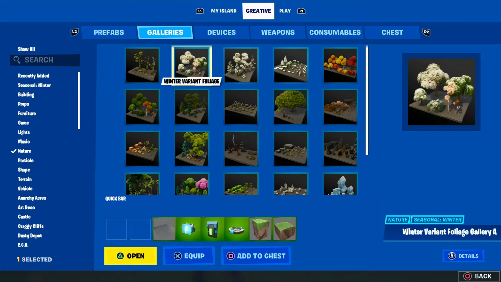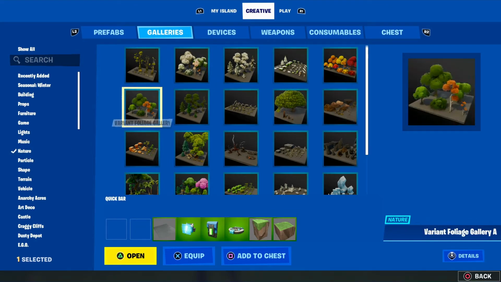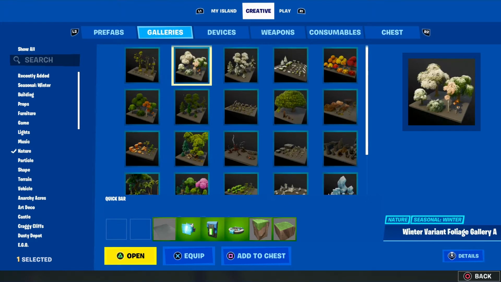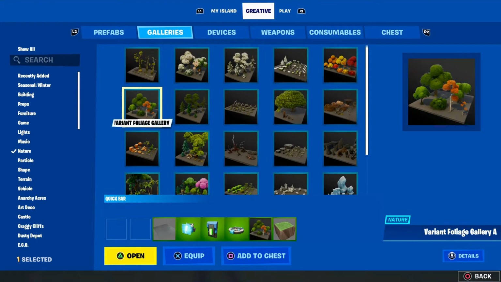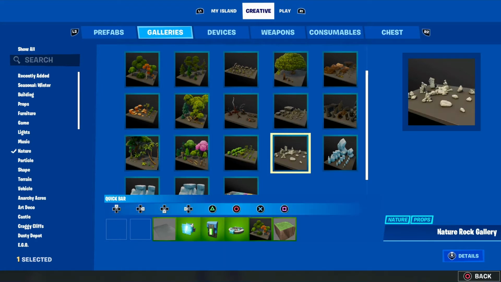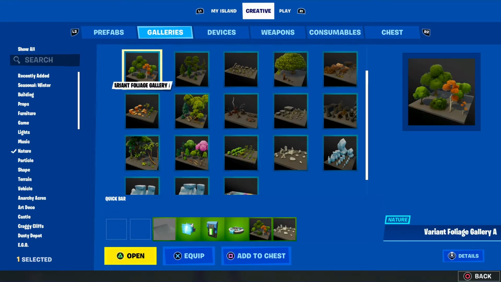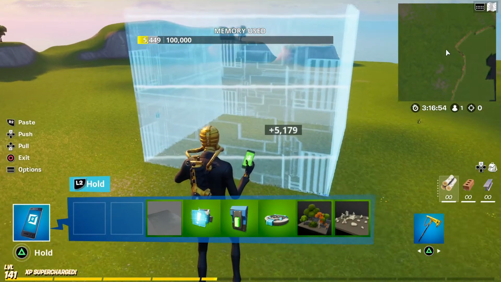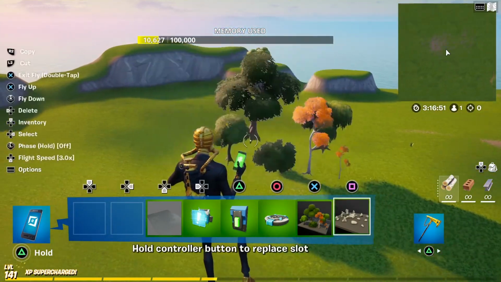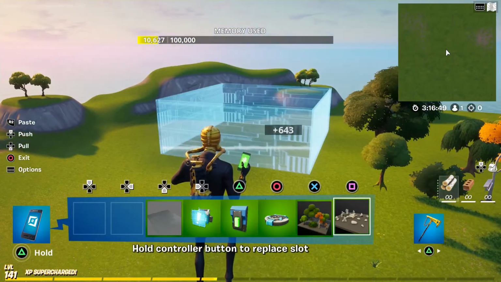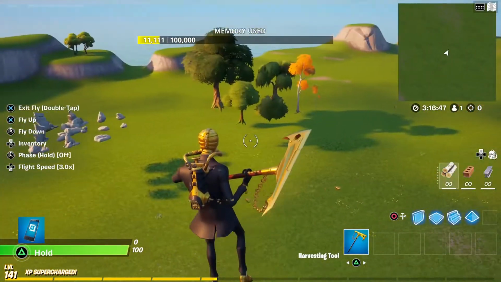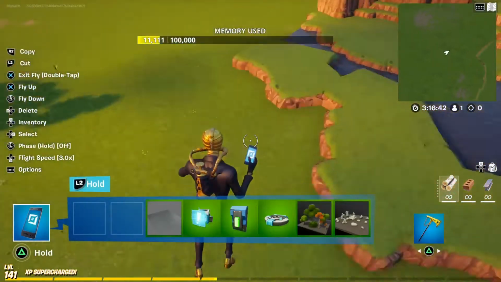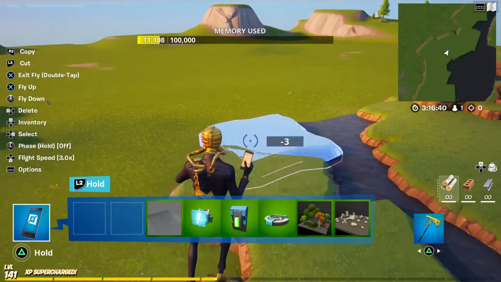So what we're going to do is go into our creative menu again and go to the nature tab. Now you'll see a bunch of things from snow to autumn to swamp to desert, but what we're going to do for now is place down this gallery right here and this gallery right here. They're called the Nature Rock Gallery and the Variant Foliage Gallery A. And usually I wouldn't do this, but for the sake of the video, so you can access props easily, we are going to place down the full prefabs on the map. I would not do this if I were you, because it takes up a lot of memory. But, hold on one second, I'm just gonna delete this, it's annoying me.